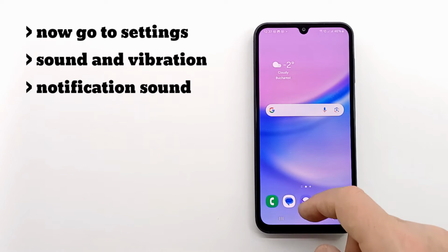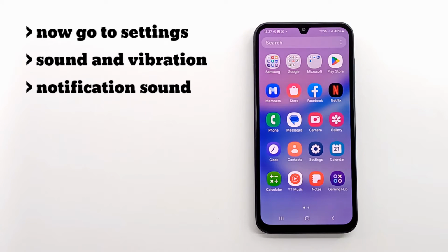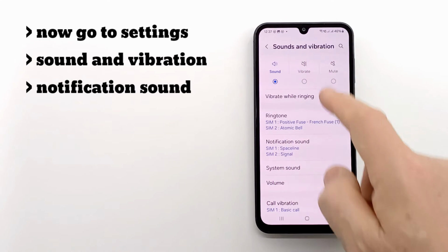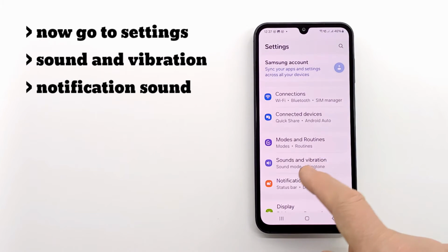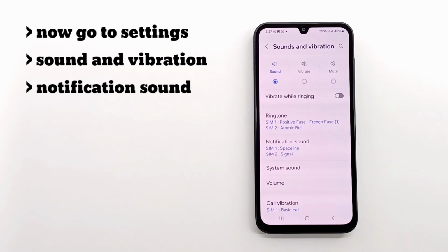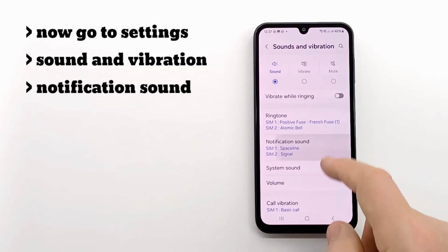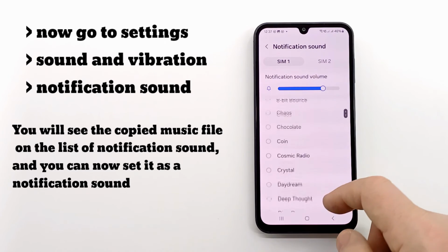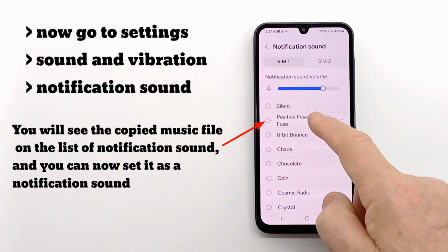Now go back, enter the Settings menu. Tap on Sound and Vibration, and tap on Notification Sound. You will see the copied music file on the list of notification sound, and you can now set it as a notification sound.